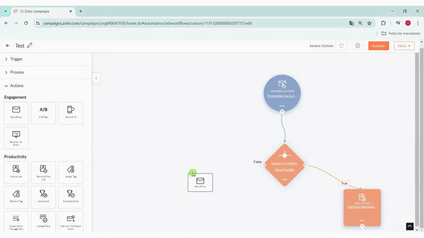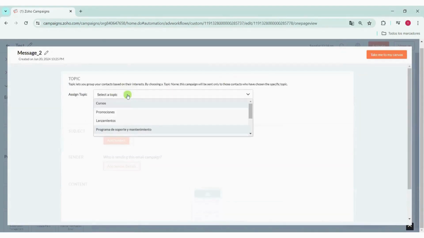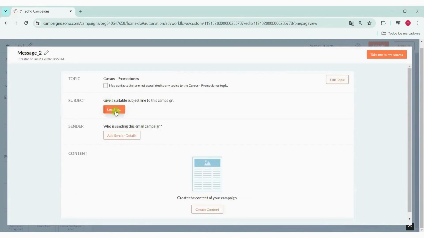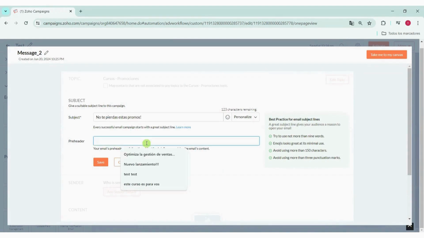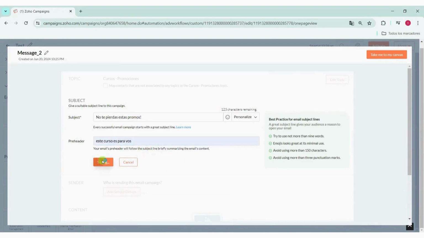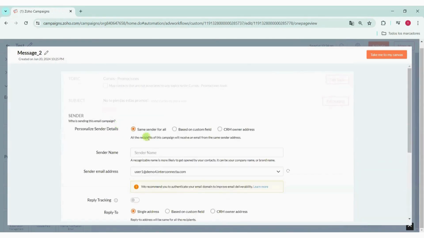We're going to create the message. That message, okay? It's going to be the campaign. In this case, I'm going to set it up, just like any other campaign, okay? For the email, the subject line, the topic of the campaign. For example, don't miss these promos, and the pre-header. This course is for you. We save. The sender.